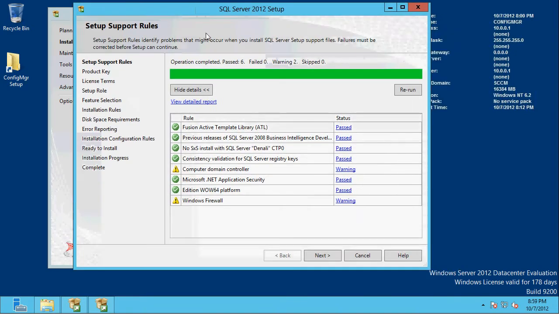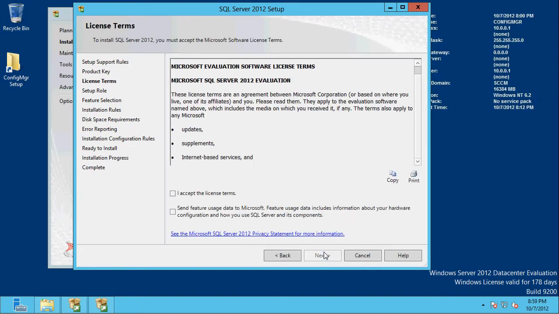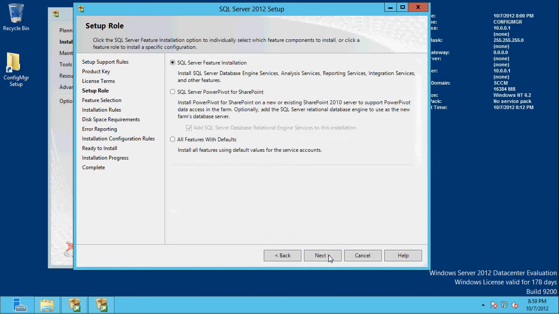Okay, so we got a few warnings. These are okay. One is that it's a domain controller, and the other is the Windows firewall. We're going to add some exceptions to the firewall after we install SQL Server. Okay, I'm going to go ahead and do next. Accept.